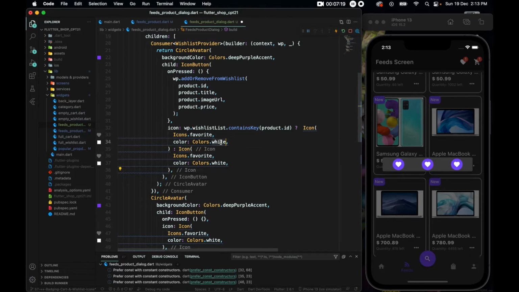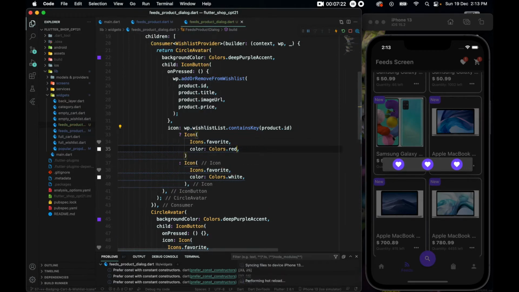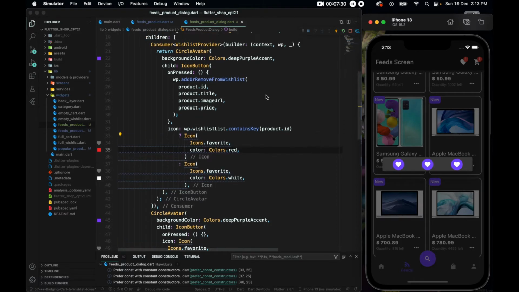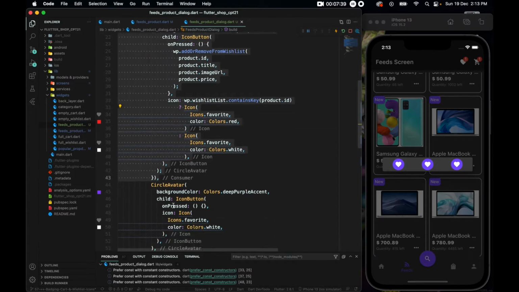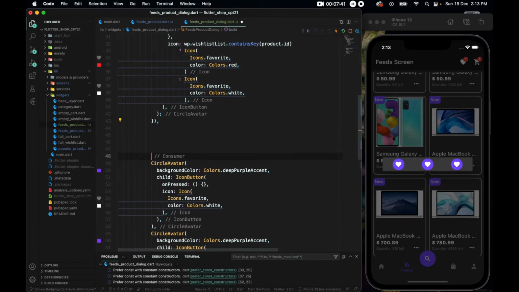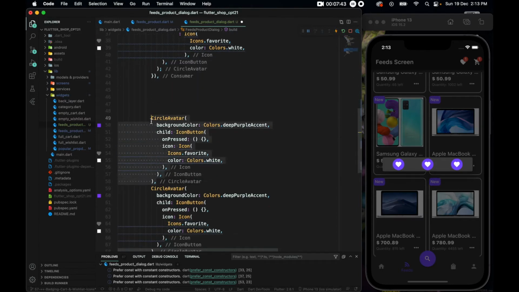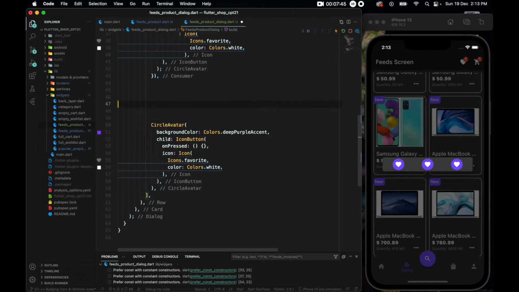So with that, the first one should have a color of red. Save it. And now if we have it as red, and we have it here. If we remove it, we don't have it here. Now for the second one, this should be add to cart. So I'll just copy this entire consumer, copy it, get rid of this circle avatar, and paste it here.